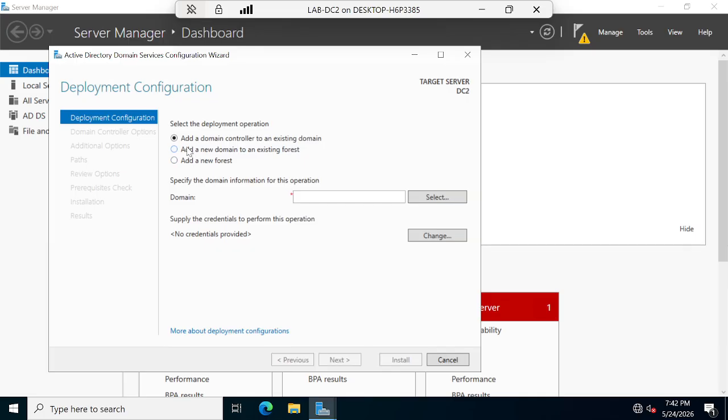Here we have different options. If you already have a forest and we are using this domain controller in the existing domain, then we have to select that first option. Add a new domain to an existing forest, if you want to add a new domain. If you see my previous videos, I explained about Active Directory, forest, trees, and child domains, right? If you see that, you can understand. If you are not aware of it, please go through it.